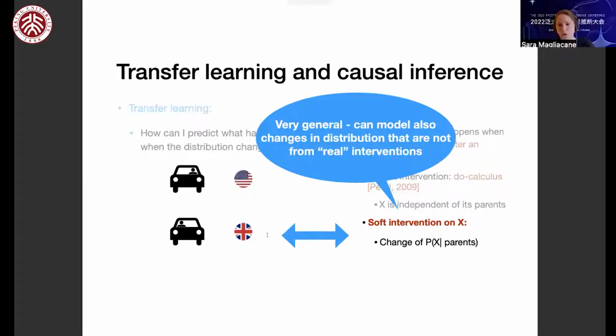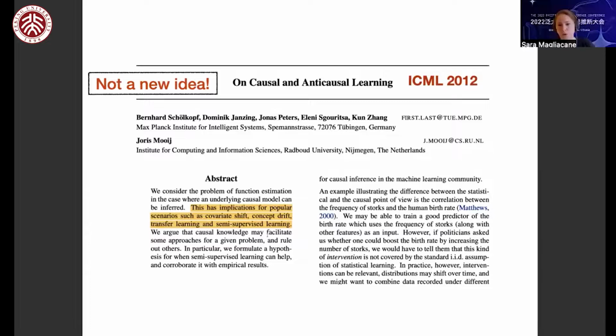And so there is some connection between causality and transfer learning. And as I said, this is not my idea. This is not a new idea. This is at least the first paper that I found in which we were already discussing this. And you can see some familiar faces, familiar names actually here. For example, Professor Zhang. So this is already from 2012. And there has been obviously a lot of work since.